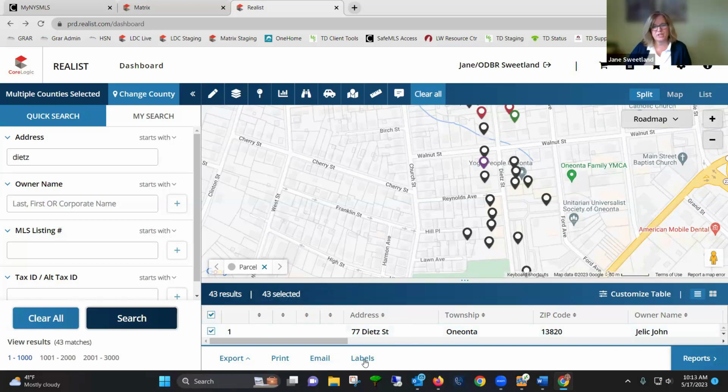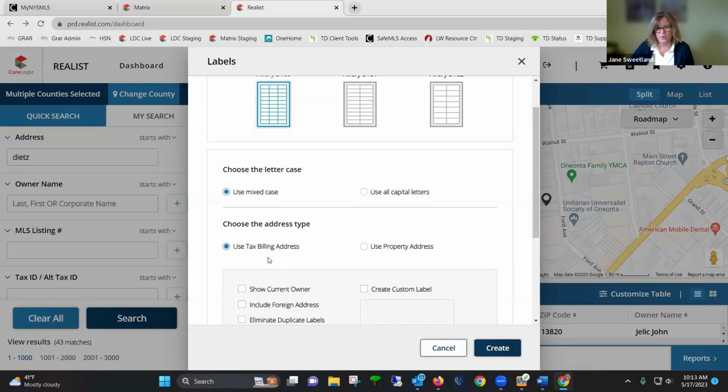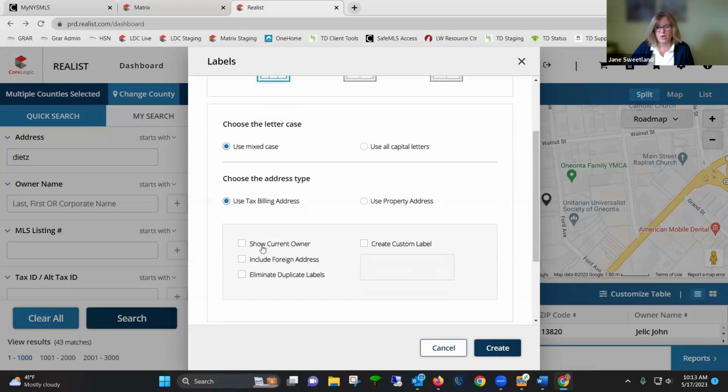We can do that in Matrix too. The thing about labels, so you pick your label style, for example. Do you want mixed case or all caps? Do you want the billing, the tax ID, so where the owner gets the bill, or the property address, because maybe it's not owner occupied? And then do you want the owner's name to show? Or do you want it to say owner or occupant?